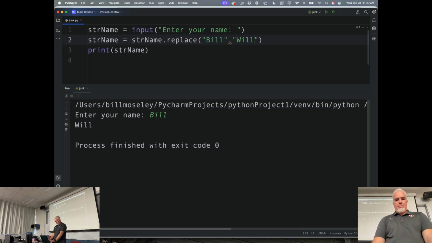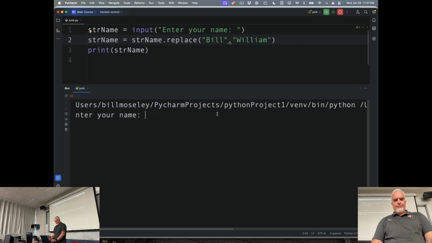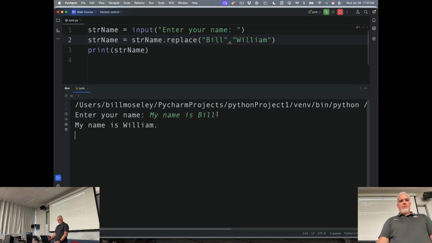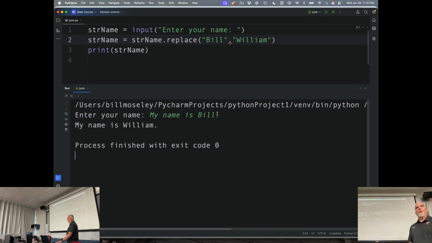I can also replace entire words. In a sentence like this. Okay? So it will look for that exact word and replace it with the replacement word. Okay, so that is how replace works. So replace is a string method that takes parameters.